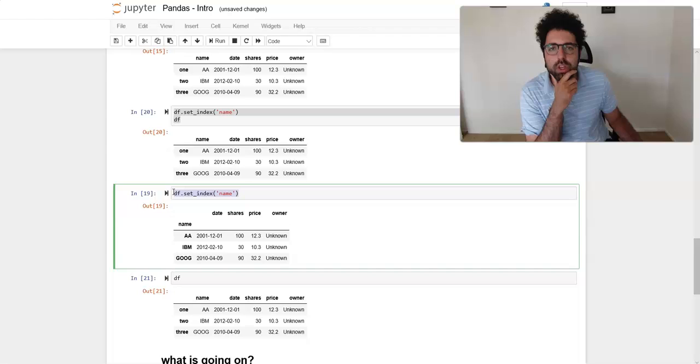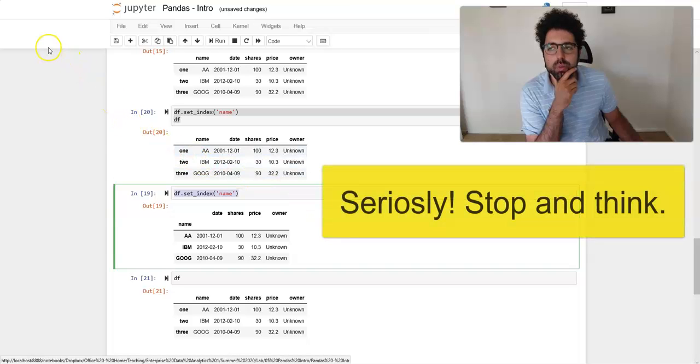Before continuing to watch this video, think about this for a second and come up with reasons. What's happening here? What's the mechanism of pandas and data frames that is creating this situation? Try to think what it could be and then continue watching.